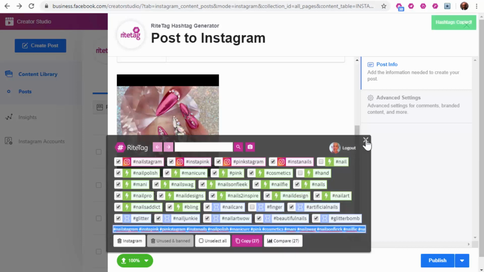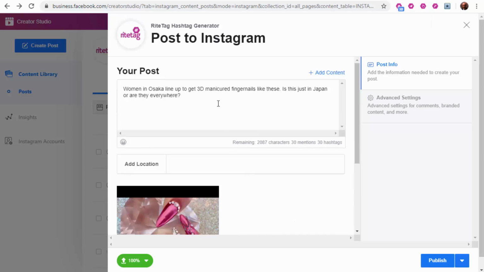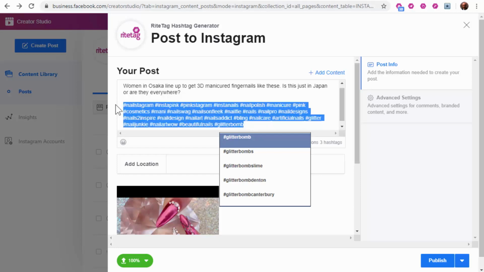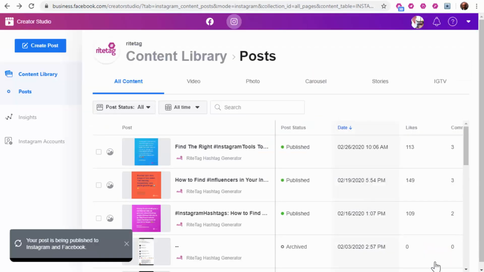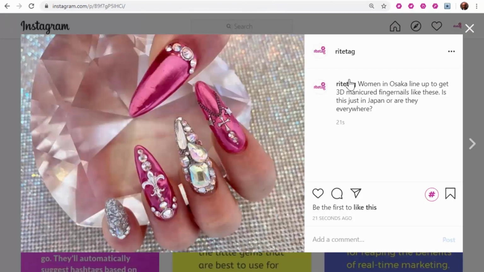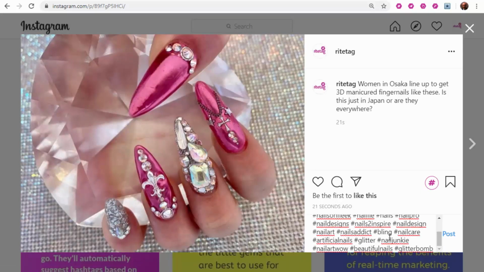I'll select all, and I want nearly all of these. I'll copy them, and I could paste them in what will be the caption, but since that'll be a long caption in Instagram, what I'd rather do is publish, and then right inside Instagram, click on the post and paste those hashtags as a comment, where they work just as well as in captions.